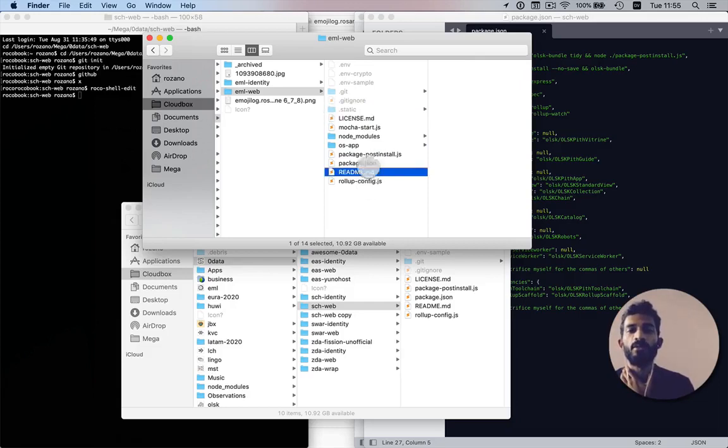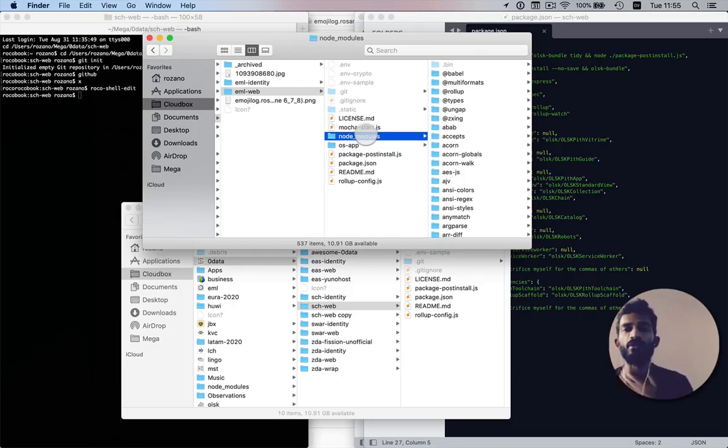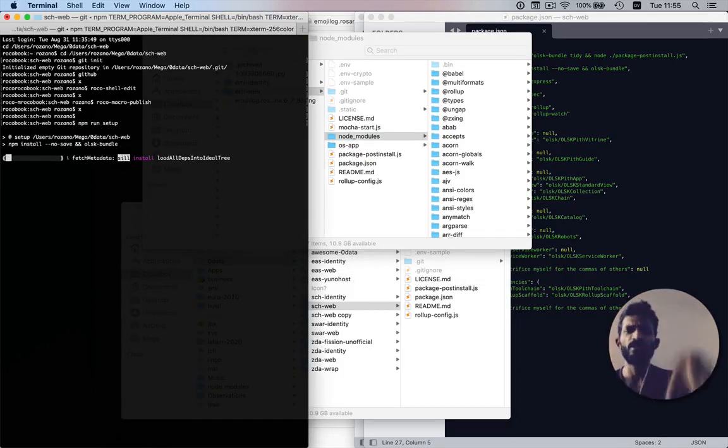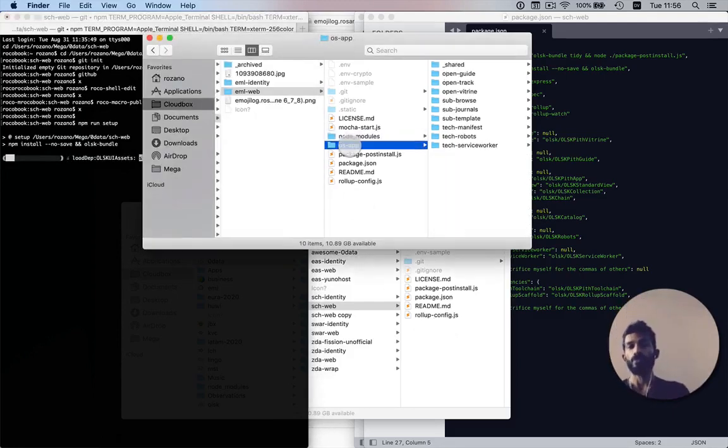License, readme, rollup, package, all done. Mocha start we're going to skip. Node modules, I think we can actually do an install now. npm run setup. That'll do like an install and other stuff. Let's start with our app folder, which is the meat. I'm not just going to copy the whole app folder. I'm going to do this one thing at a time.